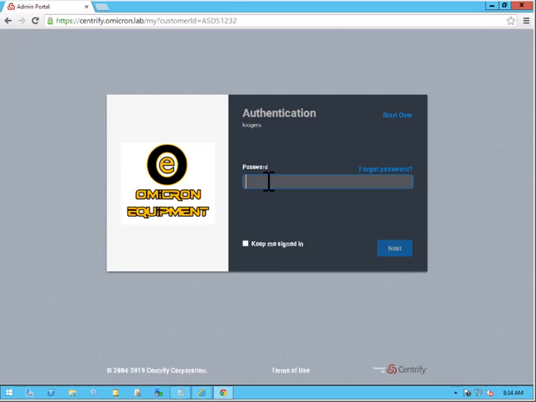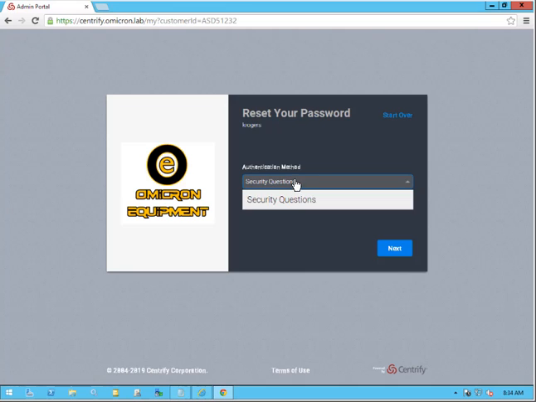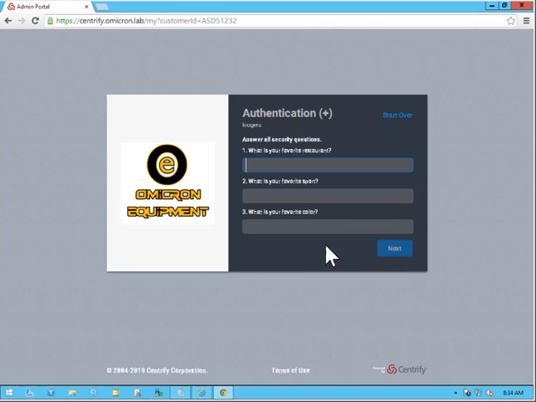Now her account has already been unlocked. We've already established that part of it. But now she can't remember her password because we reset it. So now she can go back and reset it again. So she can click on Forgot Password. She'll be prompted for the authentication method. In this case, it would be security questions. And we'll click Next. And now she has to supply answers to 3 security questions.